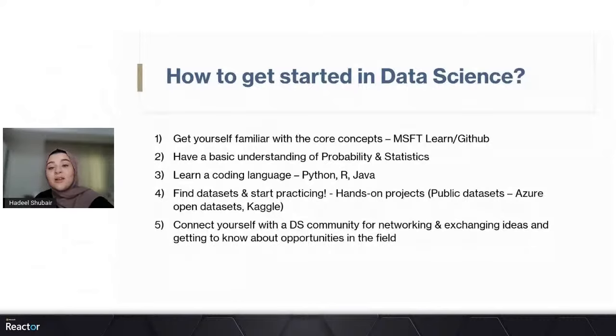Lastly, I would highly recommend for you to connect yourself with the data science community around you in order to share like-minded ideas with people in the community and exchange ideas with them as well, and also to get to know about more opportunities in this field.